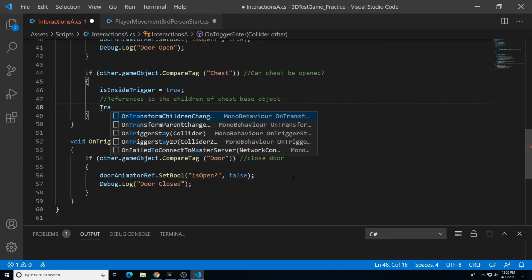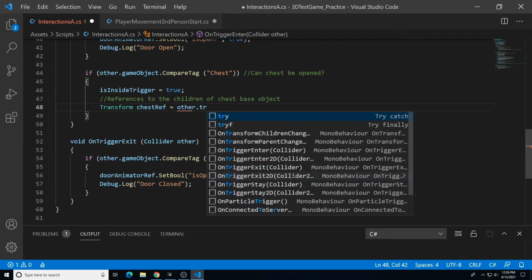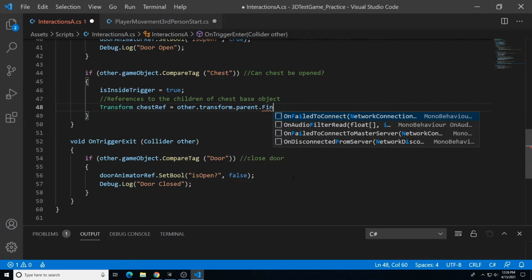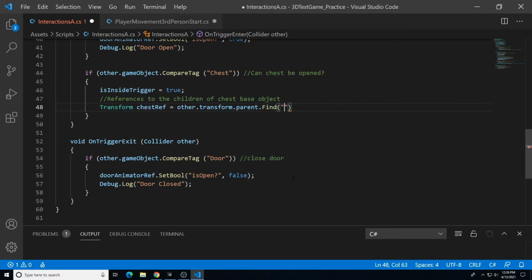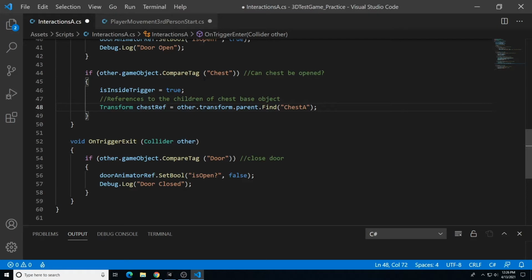So the first local variable here is a transform. We're going to call this one ChestRef, and that's going to be equal to other.transform.parent.Find, and then open parentheses, open quotation, and then we're going to call this one chest A because that's what it was named. So make sure chest A. So that's going to find the box collider object, look up to the parent, and then in that parent look for an object underneath that that's called chest A. Store that in this variable called ChestRef.